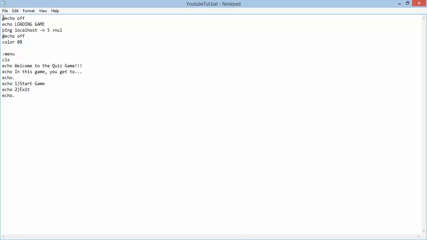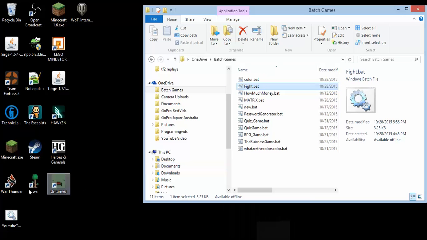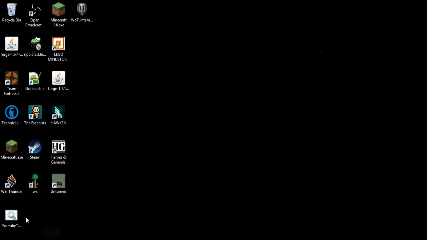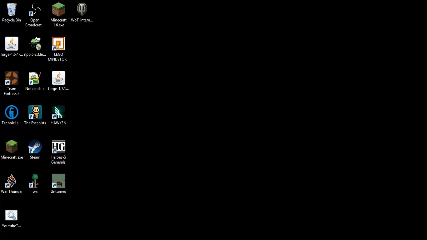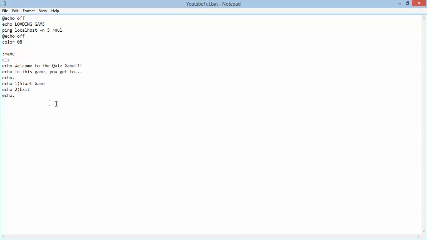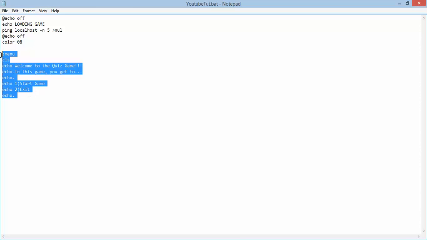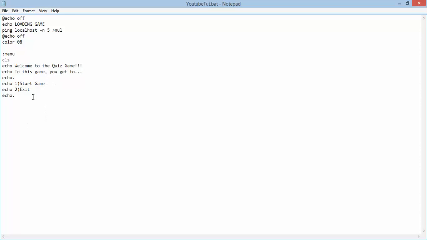So it's Control S, or let's see what we have. Instead of doing that, you can just do Control S. And then I'll go to my desktop. Whoops. And this YouTube tut. Loading game. And then, of course, once it loads in, nothing happens because we don't have anything. It shows it for half a second and then goes away.